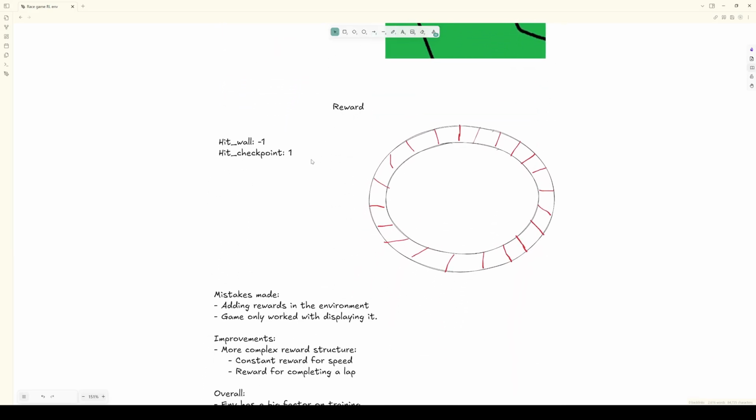The reward structure is very simple. The track contains different checkpoints, and if the car drives over a checkpoint, it gains a reward point. And if the car hits a wall, it receives -1, and the car is reset.